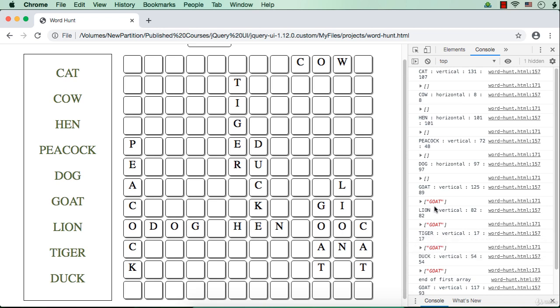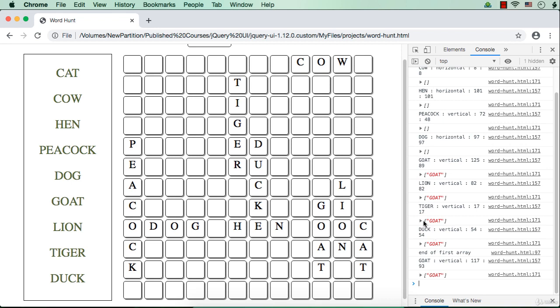So what we have done, we have added it into the temporary array. Then it tried with the next word lion, it also added. Then the next word tiger, it also added. And the next word duck, it also added. So with this, the array was over. End of first array. Then we are calling the same function with the temporary array, that is got. So it found a new place 93 and it placed the word there itself.